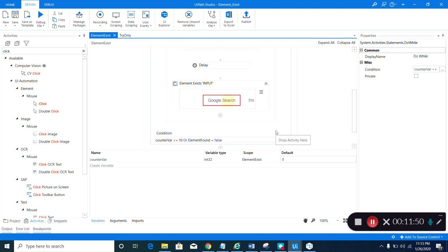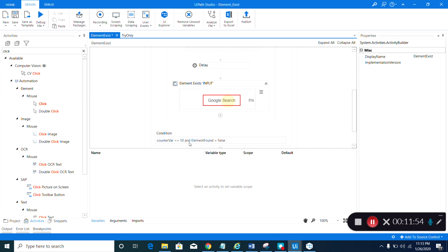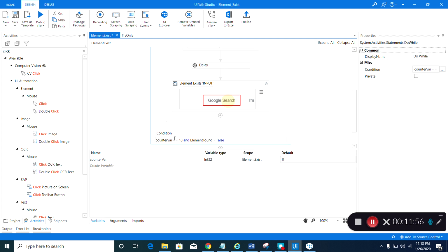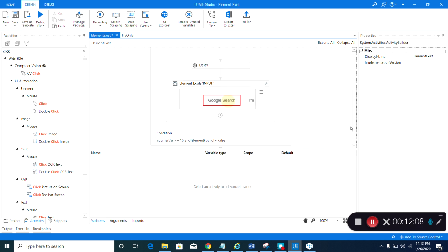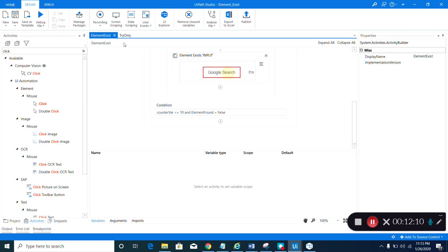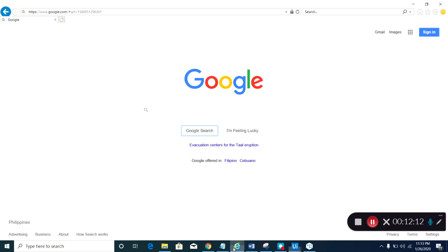Okay, I think instead of or, maybe I need to change it to and, because even if the element found is true and the counter is less than 10, then it will still continue the loop. So let's change it to and and let's save the sequence. Now let's try it again. Okay, I think we're good on that.